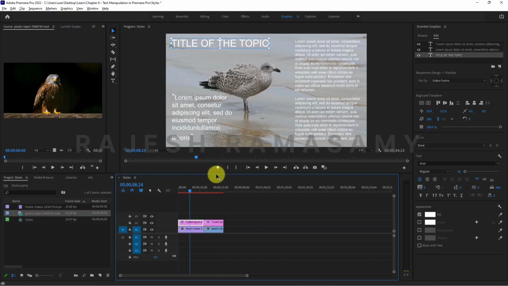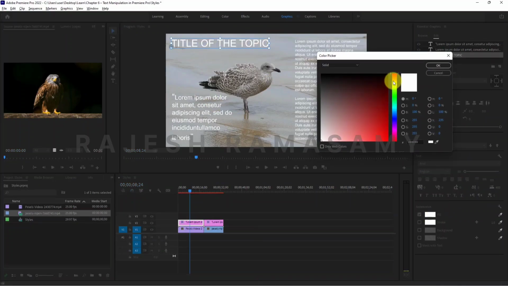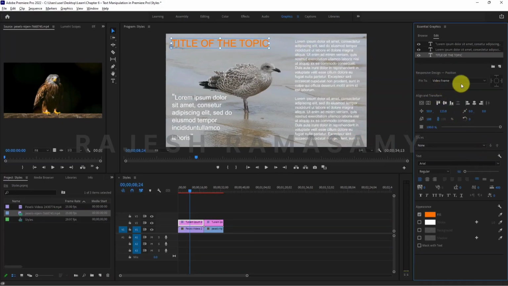So I'm going to use some color related to orange, and this will be visible on the dark area. Now I want to choose the particular font type.